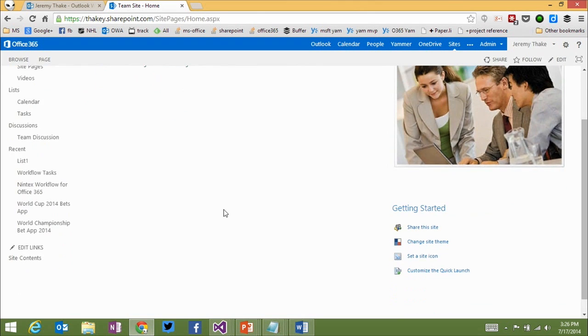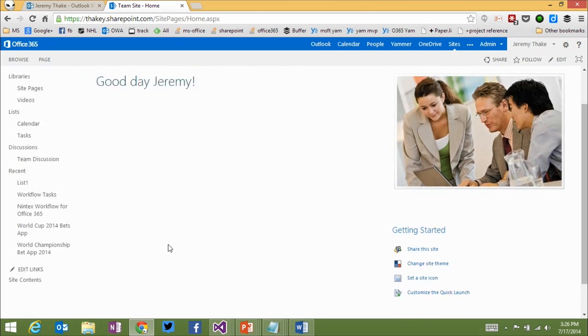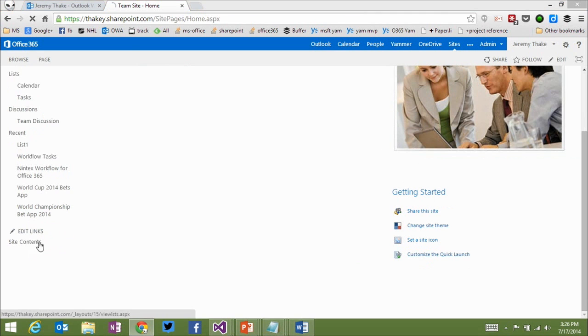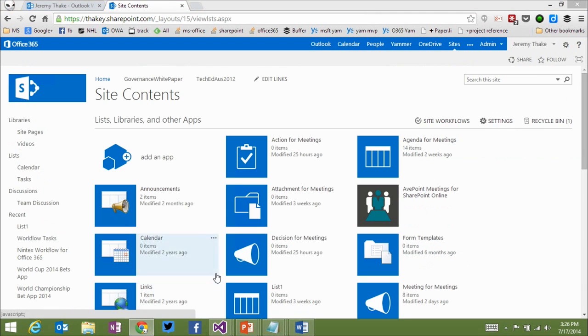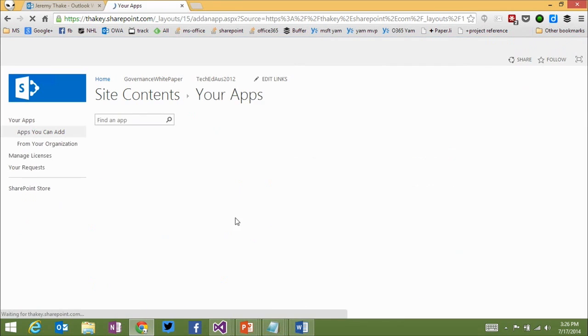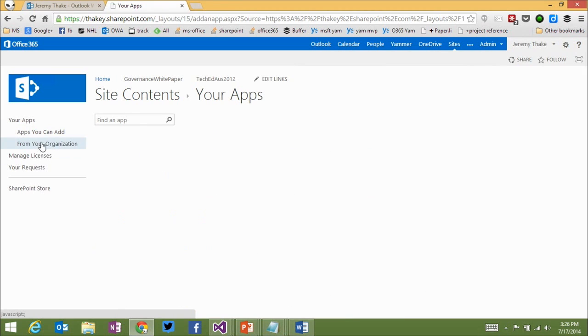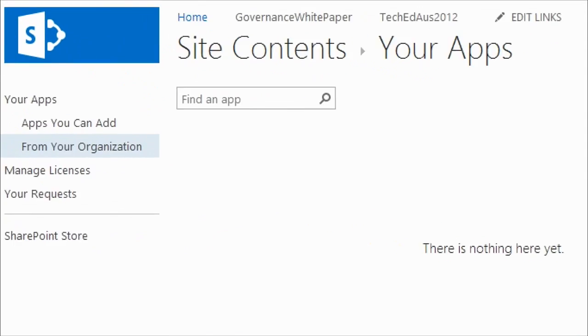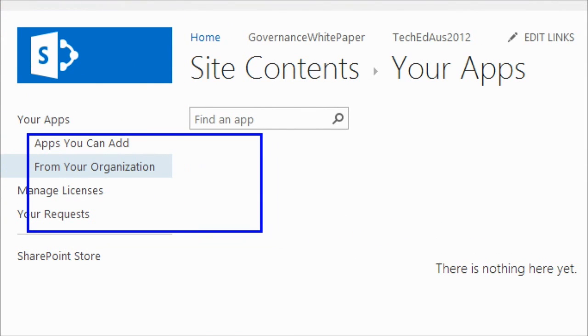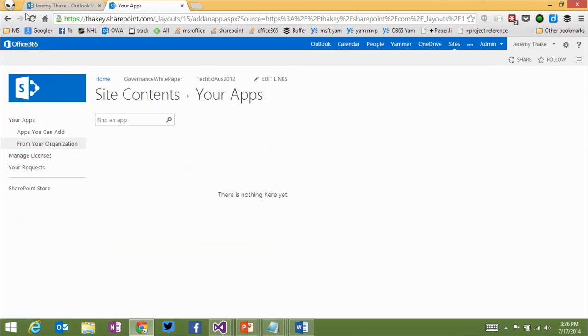Now the concept of apps is that very much like lists and libraries, when I go into site contents here on the left-hand side in my quick launch, we can see that we have existing apps like AvePoint Meetings, for instance, but we also have the ability to add additional apps. So I can jump in here and see what apps are available to my organization. You can see here we don't actually have any in my demo tenant, but what I can do is go over to the store.